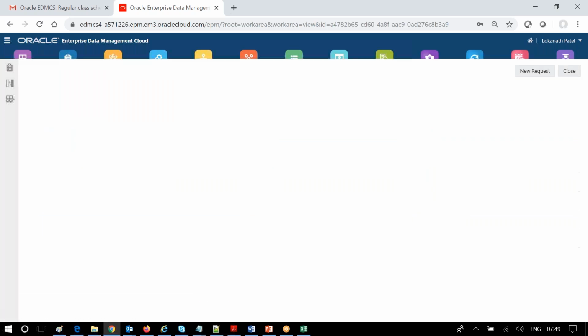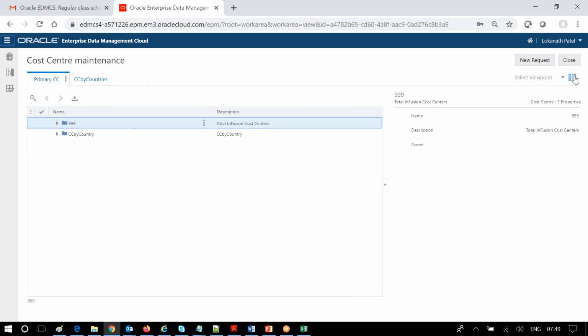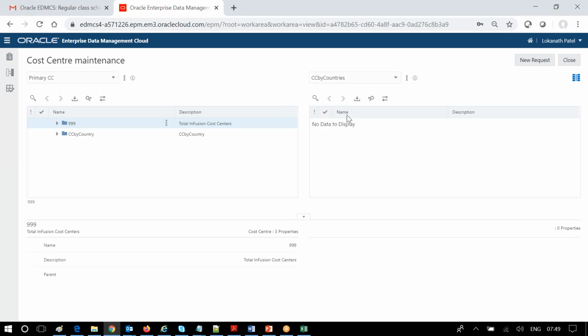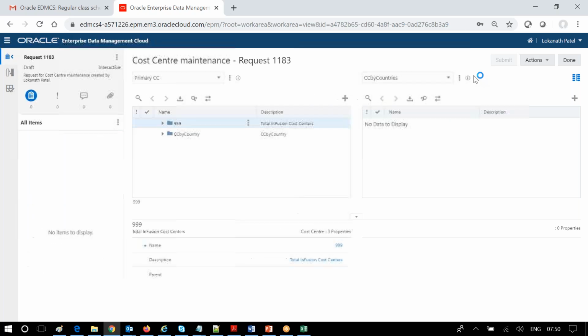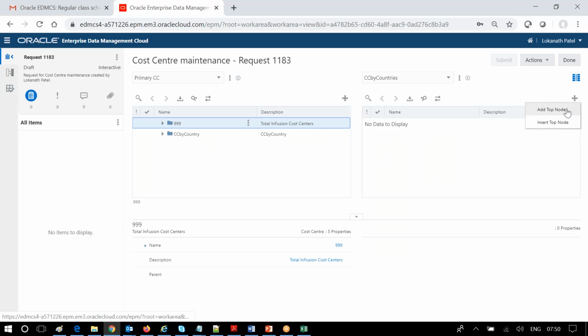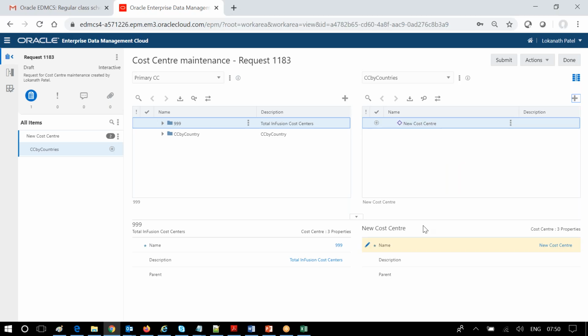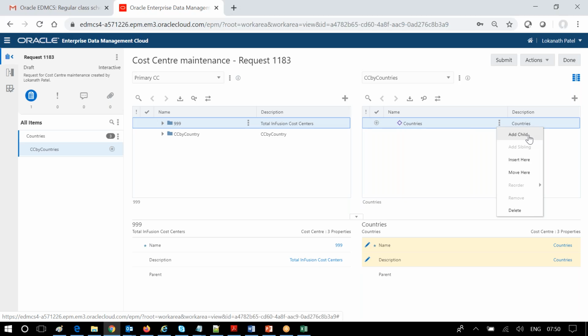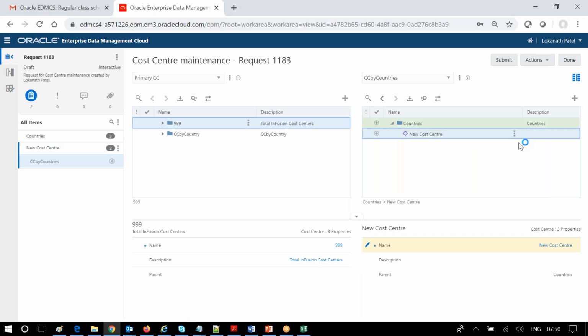Open the view. You can open it in the side by side layout and click new request. I'll create exactly the same structure as shown in the slide. So first is Countries, then Canada, then USA. So I'm adding a top node first. That is my Countries. Okay, Countries is done. Then I'll add the children, again the same USA and Canada.